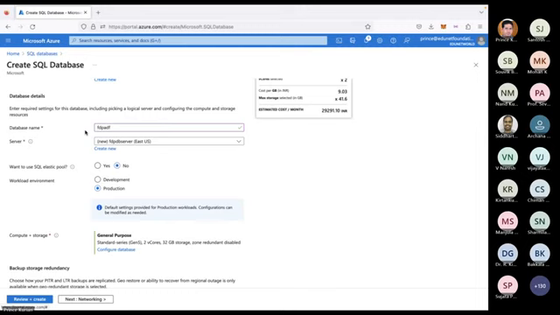Okay, we are going to create an SQL database. Why are we creating it? Because Data Factory is supposed to store the result in the SQL database. That is why we are creating this SQL database. I'm creating the database. My database name is this one.